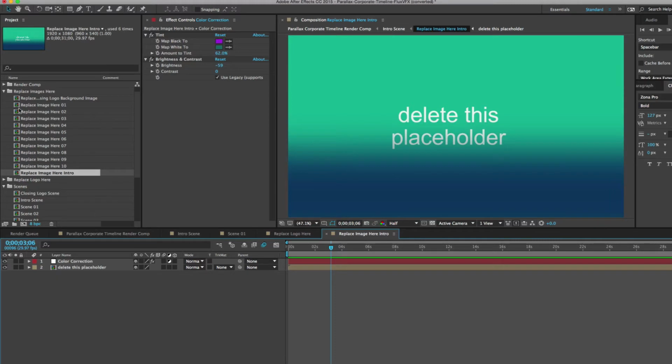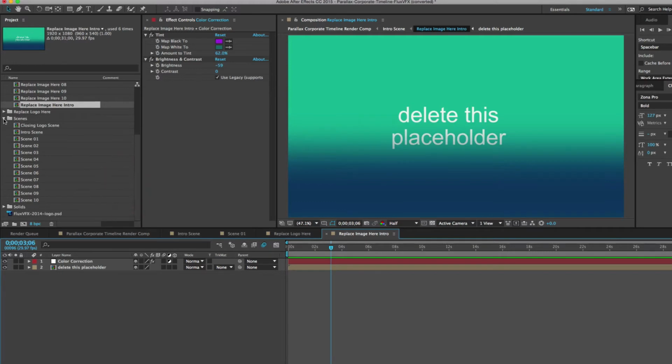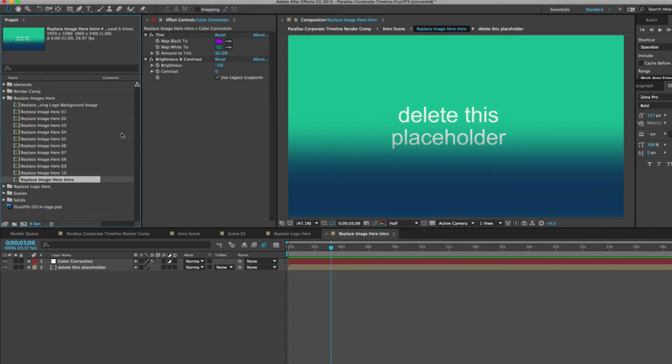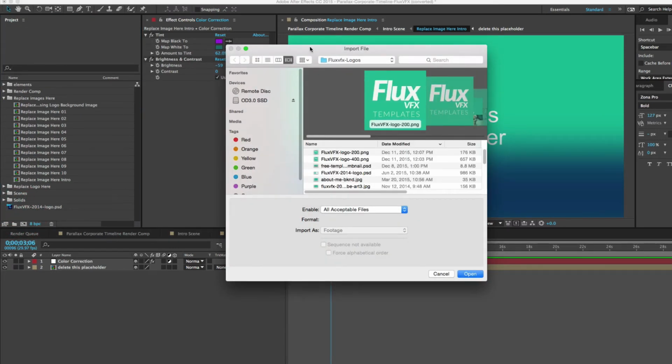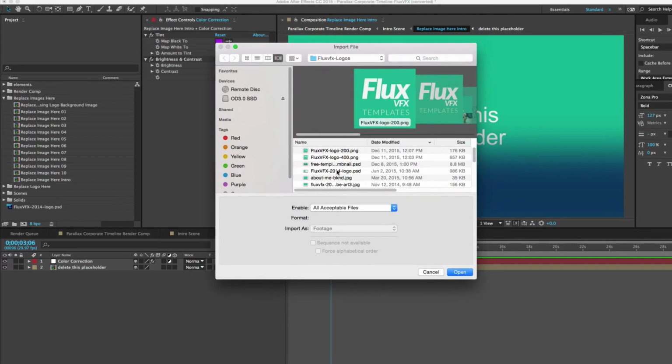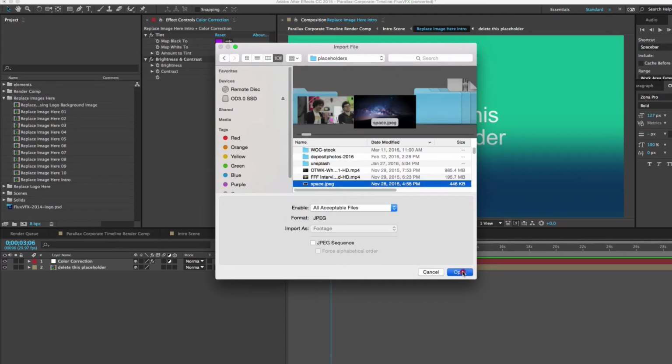So let's go ahead and import an image to go in here. Another way to import files is to go to your project panel and then just double click anywhere inside of an empty space. Just click twice and your import file window will appear. Select your image and click open.